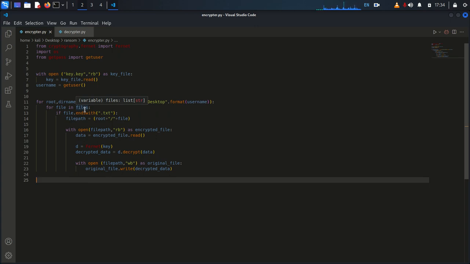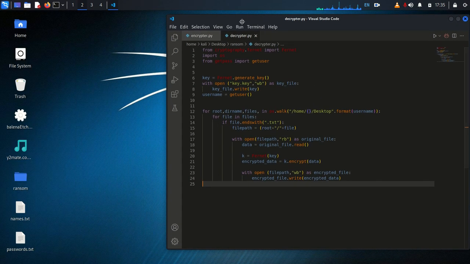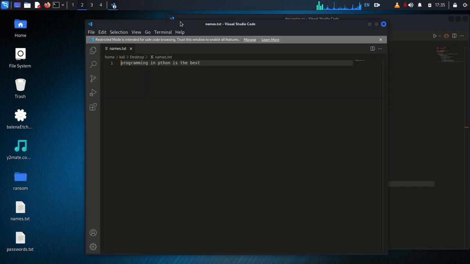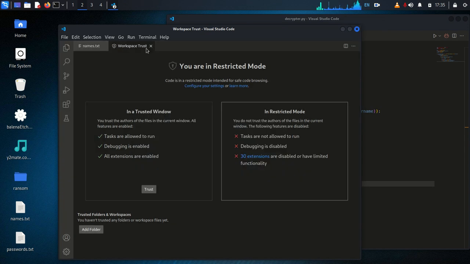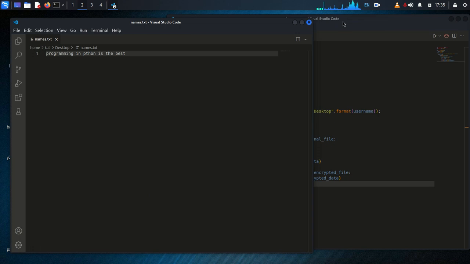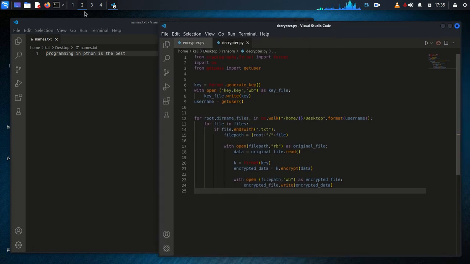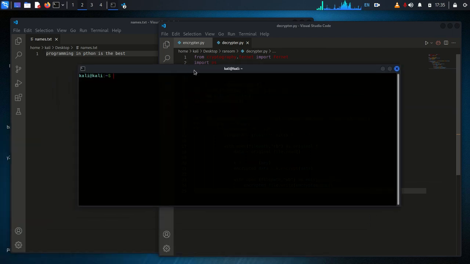So let's go ahead, maybe let me show you what I mean. So I will just open one of my files which is names.txt, and actually I will trust that. So great, so that is one of our files. Okay, so let me just go over to my terminal and head over to where my files are. My files are on the desktop. If I do an ls right there, I'll see them.